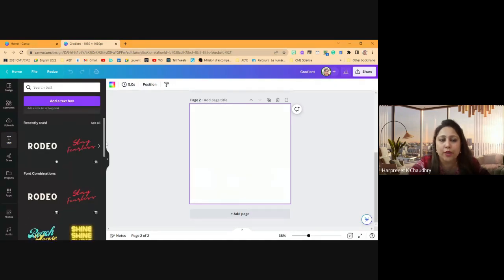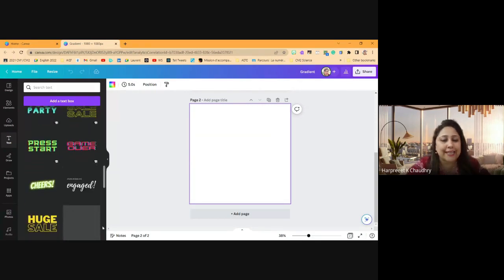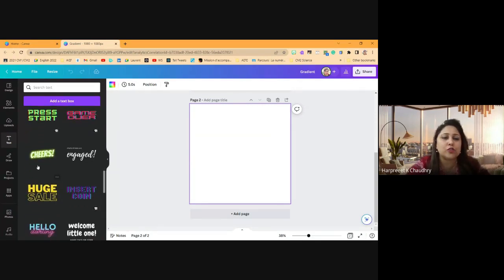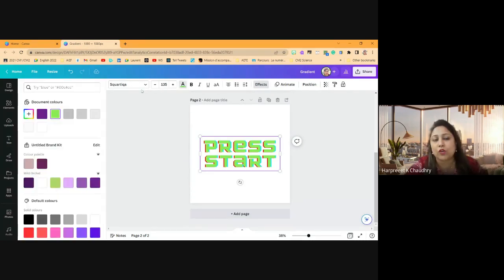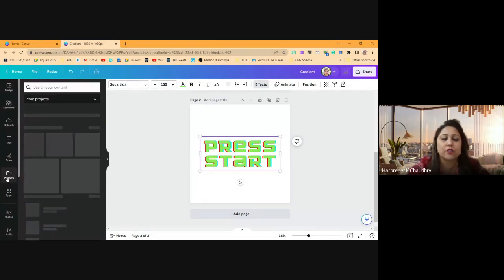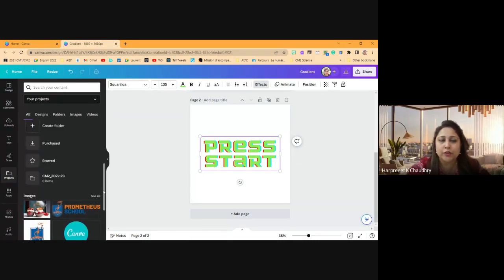Or you can even have the fancy text possibilities, and you can always just choose, and play around with the colors, the way it appears here. If I want to change the color, that's how the text appears, and you can even change the font right there as well. The projects that you have already worked on are saved under this. Whatever I worked upon is right here. You can even create folders and keep yourself organized.